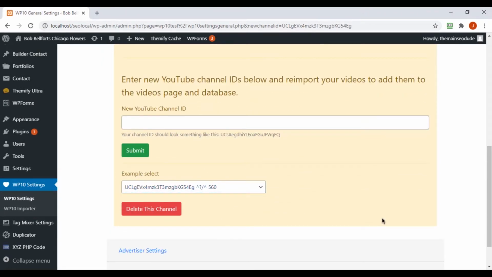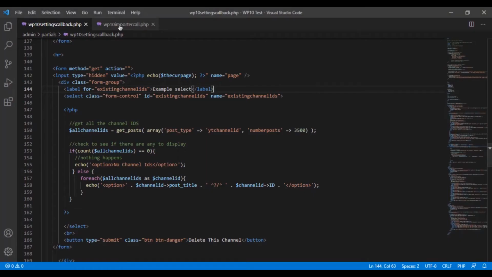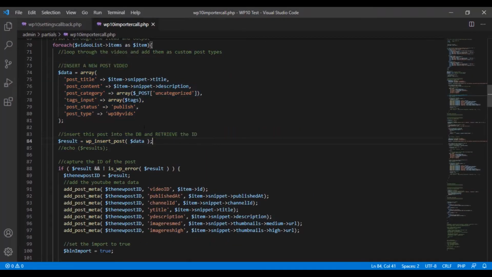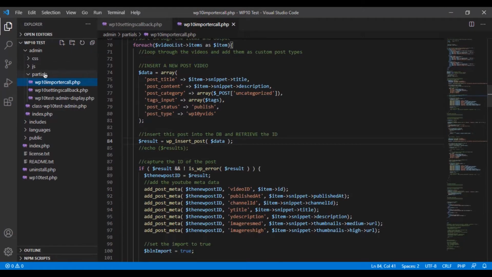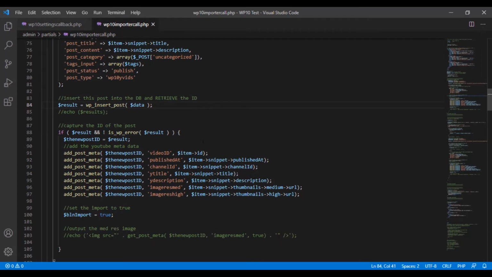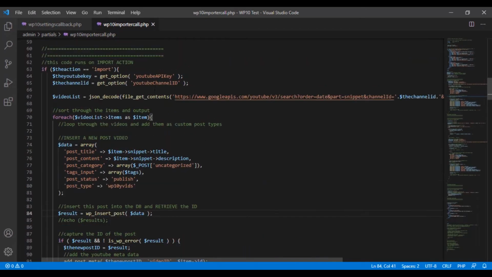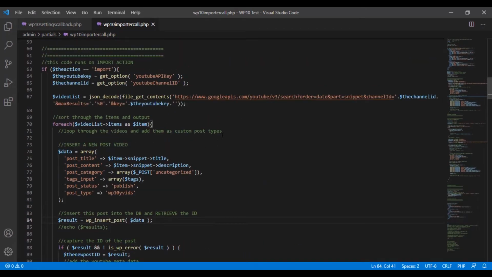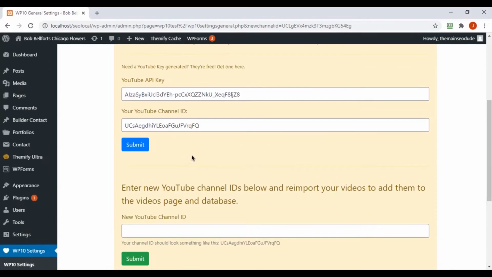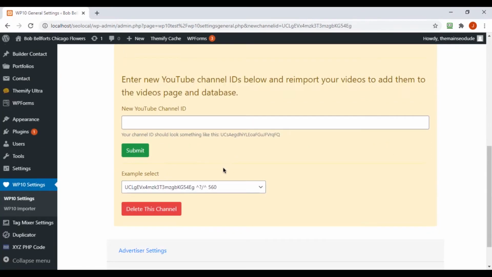but we've created no code in order to cycle through and grab those. So right now it's just doing the general import. If we go back to our importer call page, this is in our partials for our administrative folder, you're going to see that right now it's just getting one channel. Let me actually word wrap this. So it's just getting the main channel that the user set up in this top box right here. And it's doing it based on that.